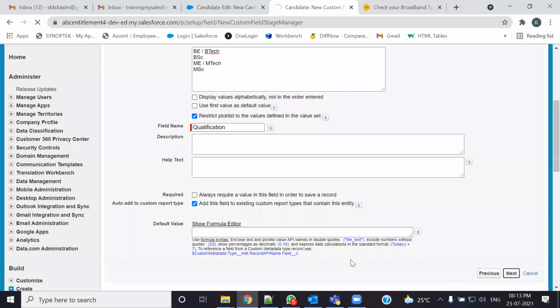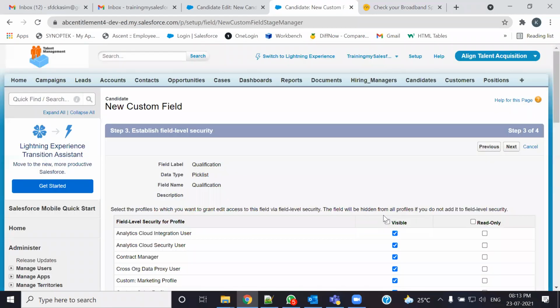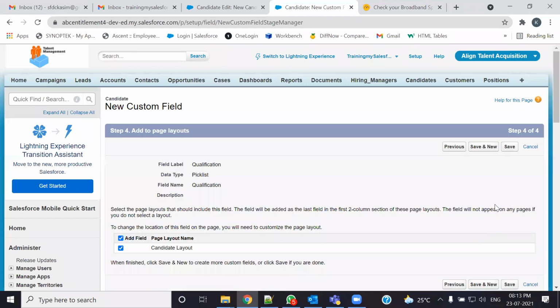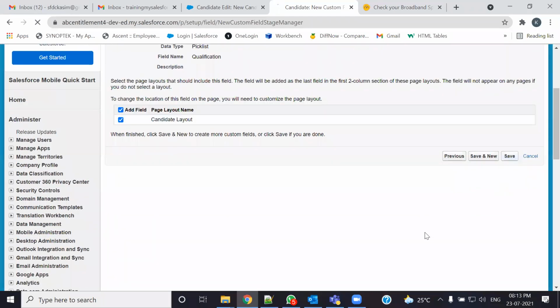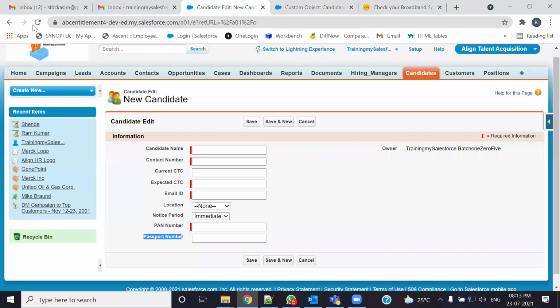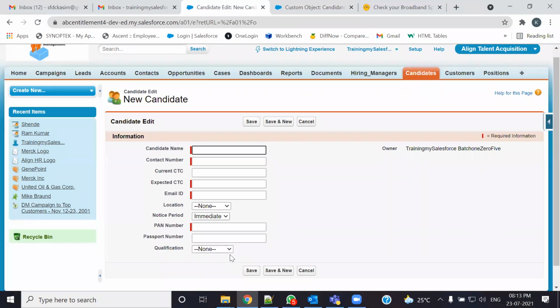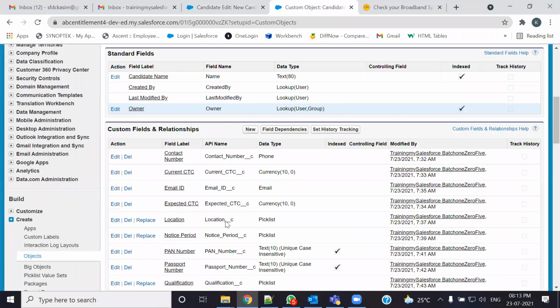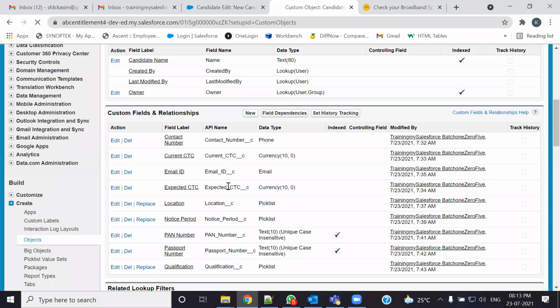Next, make it visible and press this next button and press the save button. One more field is created. To refresh this, you got this pick list also, so qualification, all these values, okay. Let's go to here and then press this new button, create one more field.